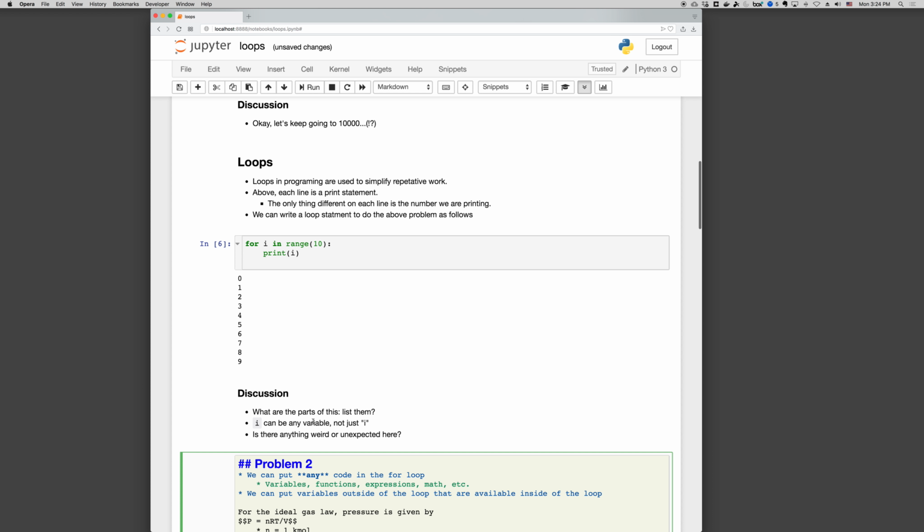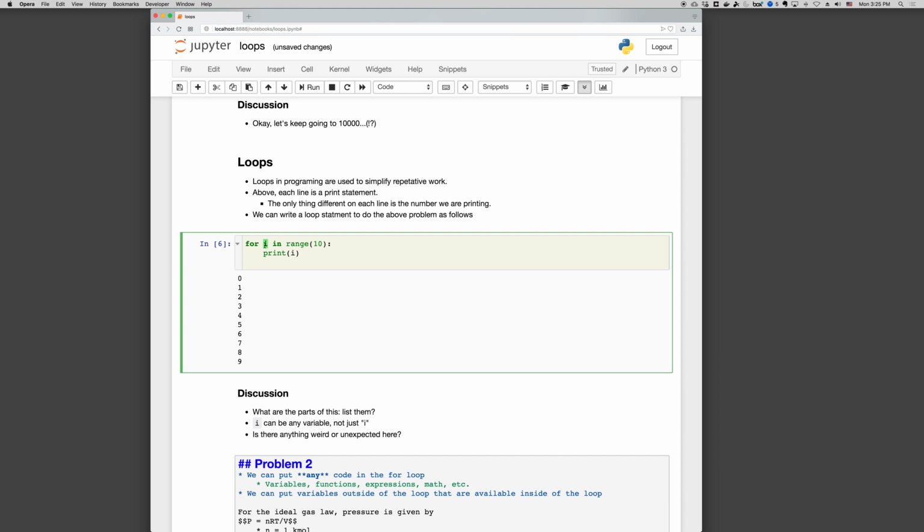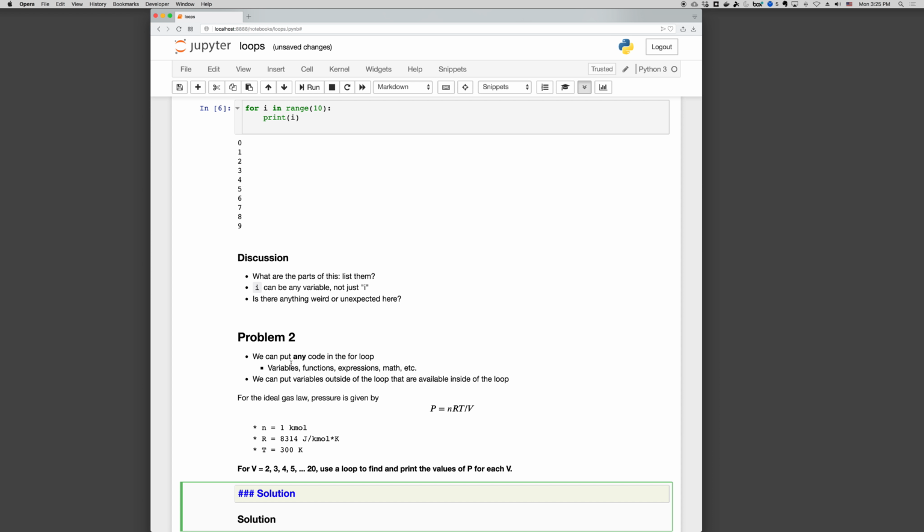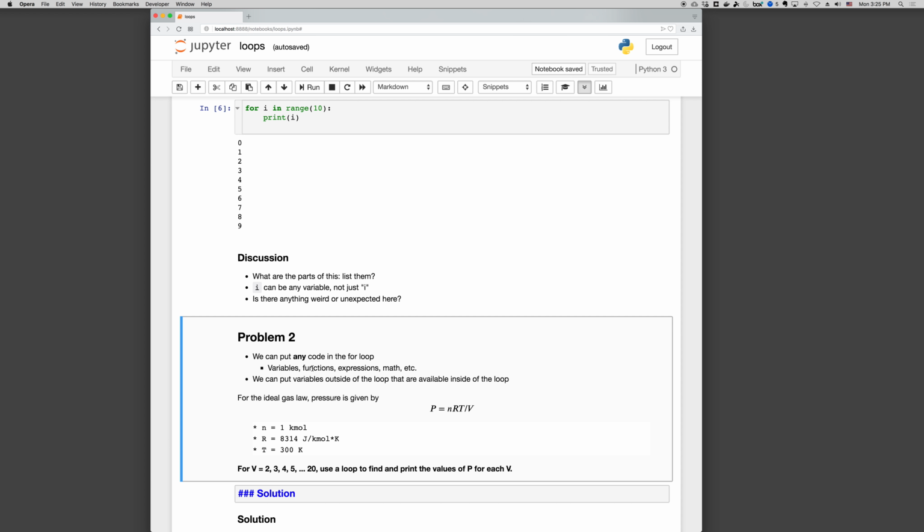So again, the parts of this are the i, which is the variable, and can be anything we want. It's weird and unexpected for most people that it doesn't start at 1 and go to 10. It starts at 0 and goes to 9. We can put any code in that loop. That includes functions, variables, expressions, math, etc.